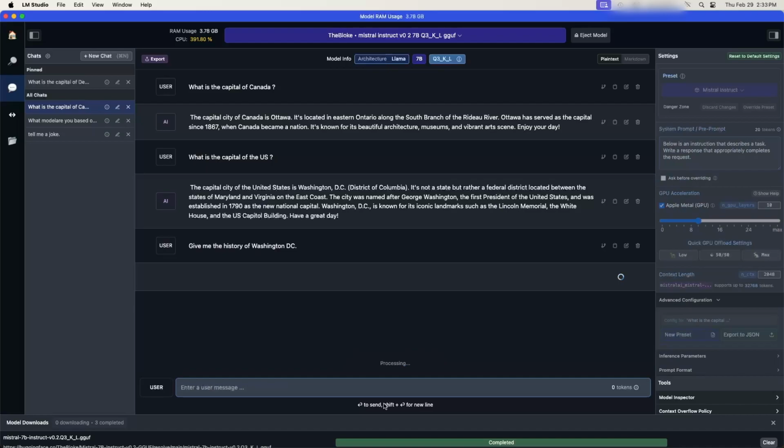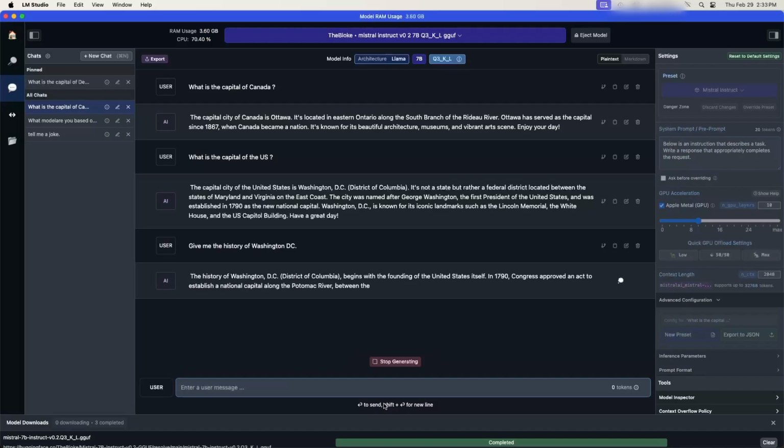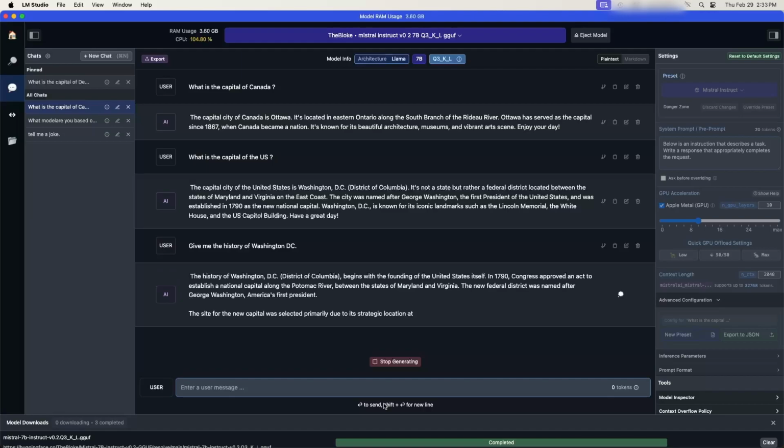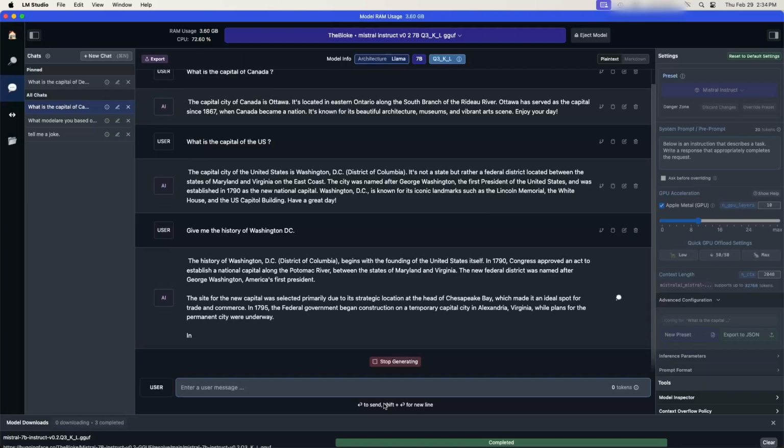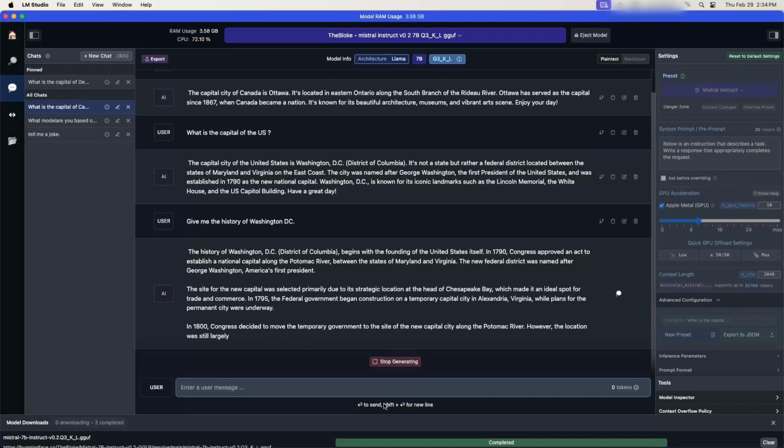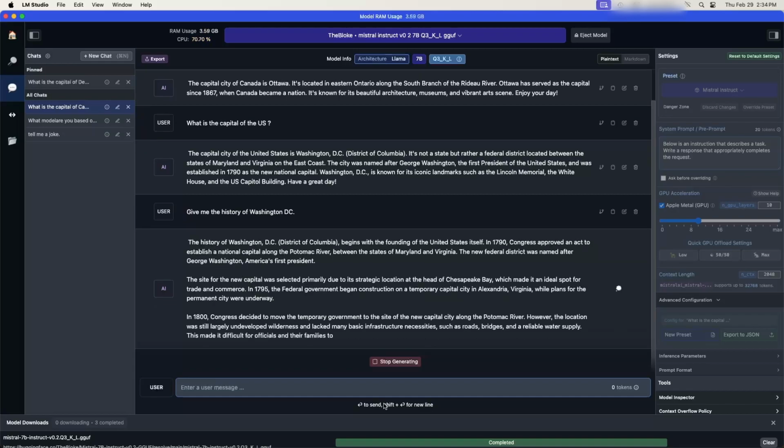So once again, just remember, I have turned off my Wi-Fi. I'm not connected to the internet. This is strictly running on this local machine, an M2 Mac Mini with 8 gigabytes of memory and 256 gigabytes of SSD. So now it's giving us a little more detailed answer. So far it looks pretty good. Let's see how it handles this.